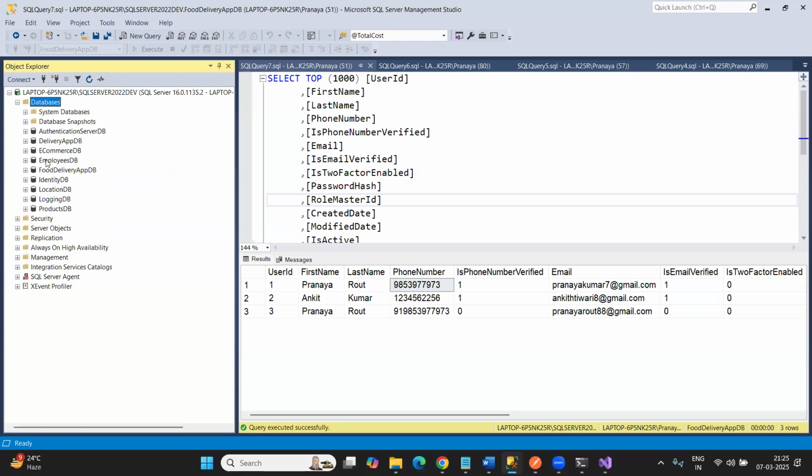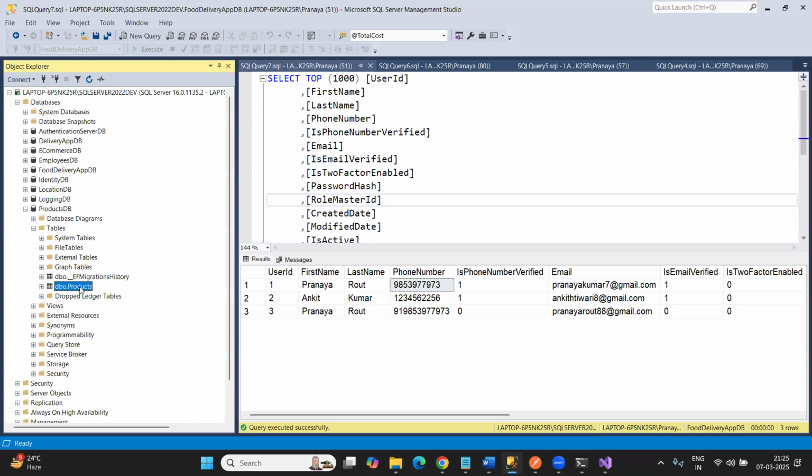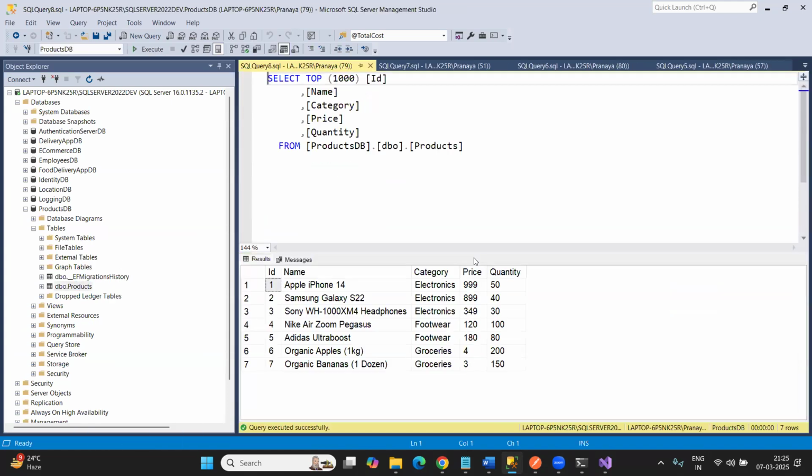Now if you look at this, the products DB is going to be created, the table is going to be created, and the table should have some initial testing data. If you run the select query, then you will see these 7 products that we have provided in the HasData method.